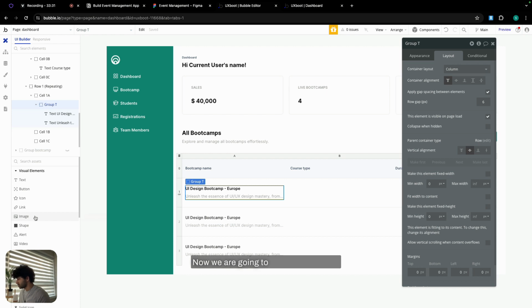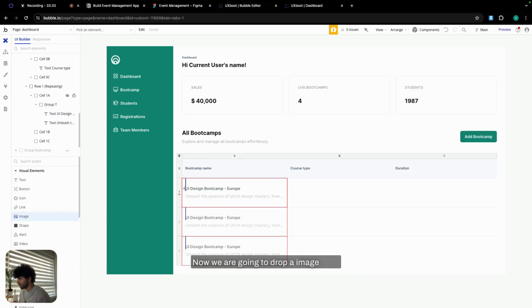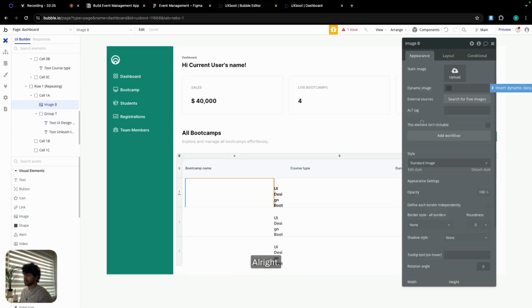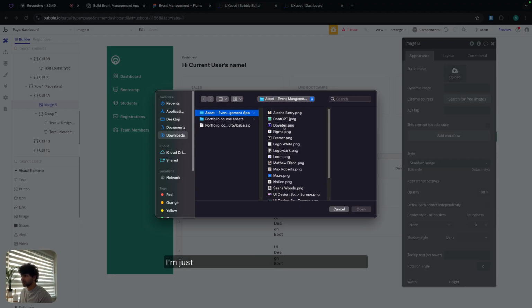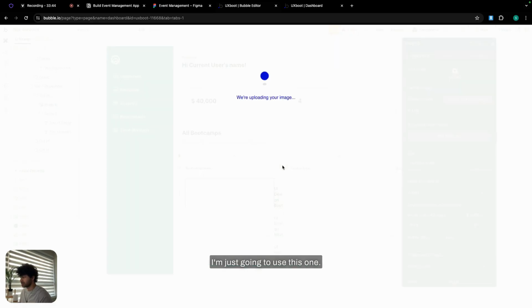Now we are going to drop an image field. All right. Now over here, I'm just going to upload something from our asset file. I'm just going to use this one.